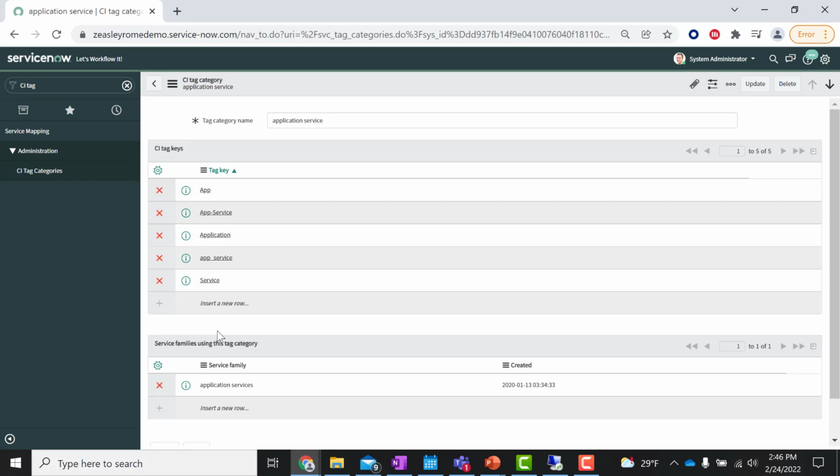The idea here being that if you have one resource that is marked as app for its key, and another resource that's marked as app service or something else, we can go ahead and correlate all those tag keys so that we are talking about the same application. Because as you move between different departments and different versions, sometimes these keys can shift in terms of their naming conventions. So this way we can build out and ask for all of the keys that we are looking to add to this CI tag category.